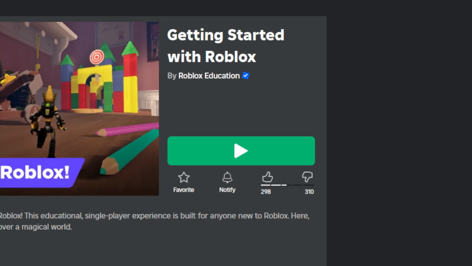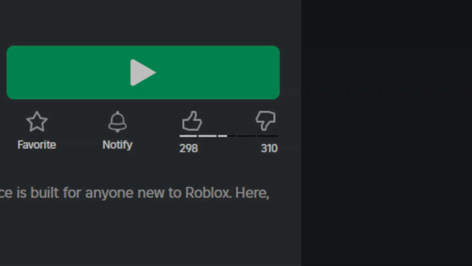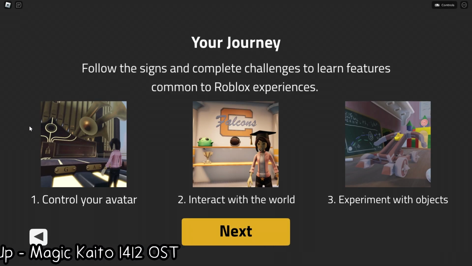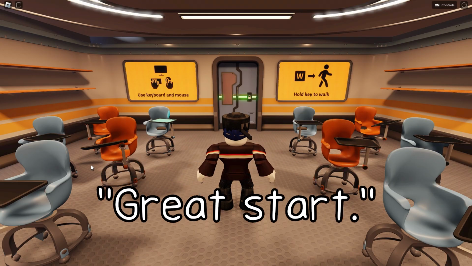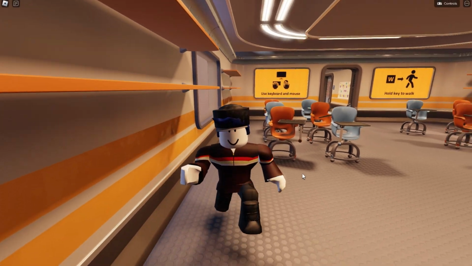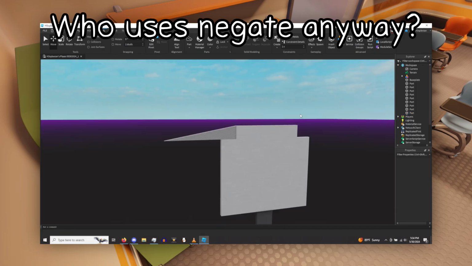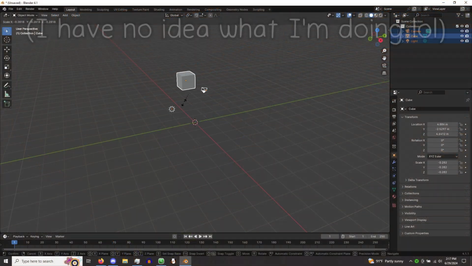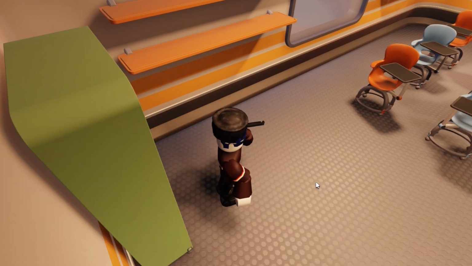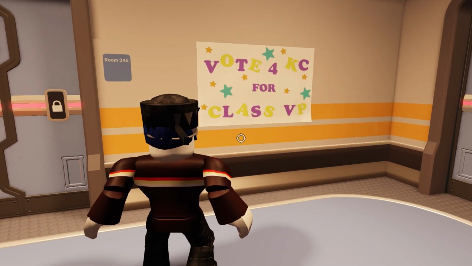Getting started with Roblox. Whoa, that's a dreary like to dislike ratio. So the game begins with a slideshow telling you what you'll do during it. Great start. You begin in an empty classroom with, honestly, some really nice building. The desk and cabinet models are really clean and have actual curves, which are nearly impossible to make in Roblox Studio without custom meshes. Obviously, these models were made in Blender or some other external program, but they still look nice. The hallways are littered with posters that reference extracurricular events that would definitely actually happen in Roblox.